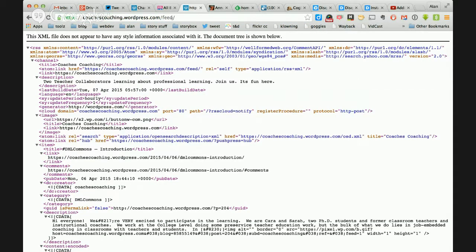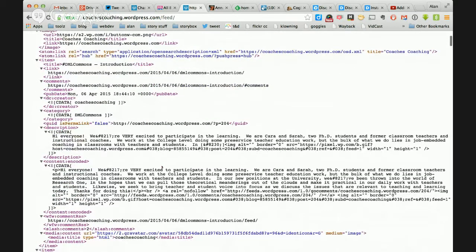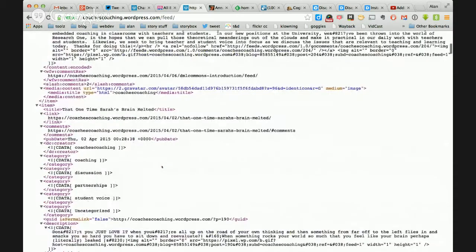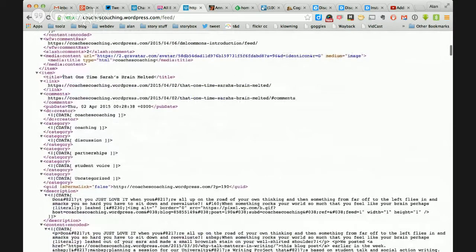This is what RSS looks like. And I'm like, oh my God, it looks like code. You don't have to understand what's going on here. But this is basically a summary of everything that is coming from the blog that Kara and Sarah are doing. So here, an item is one blog post.